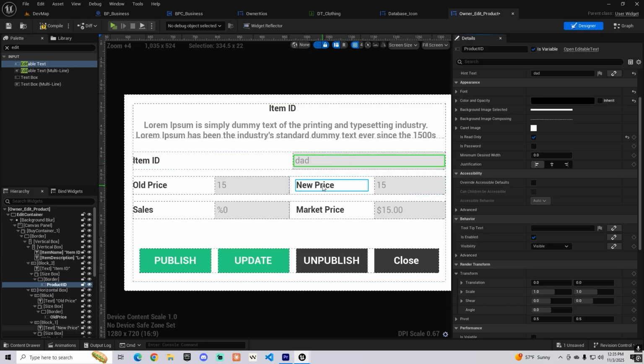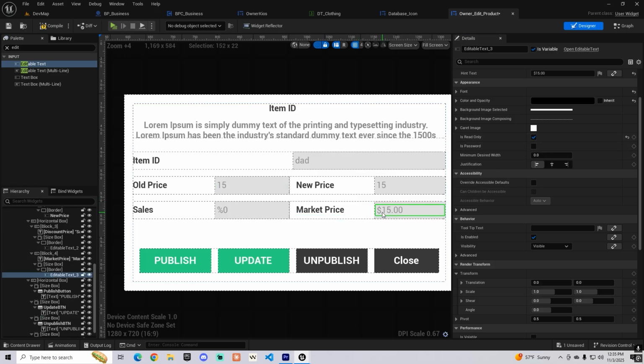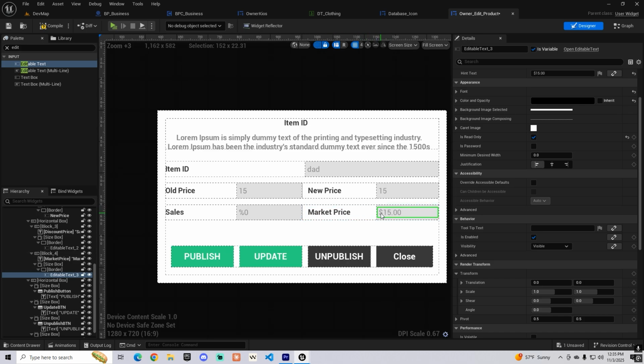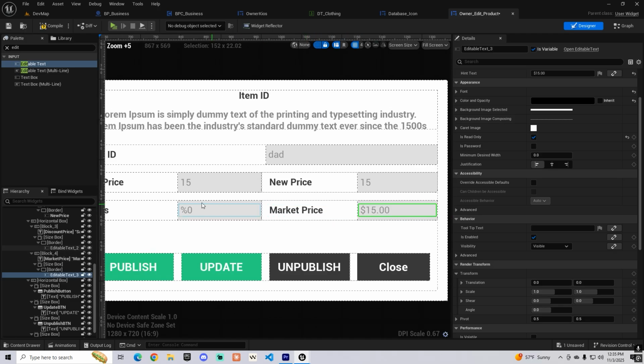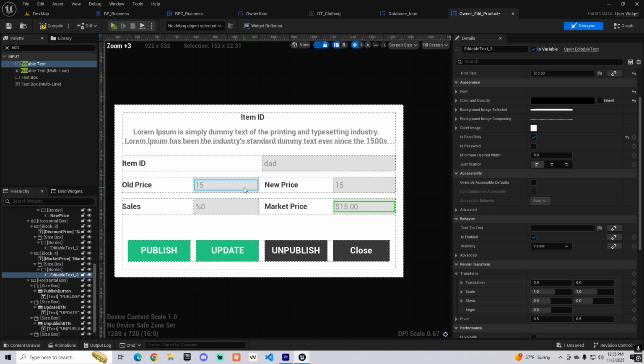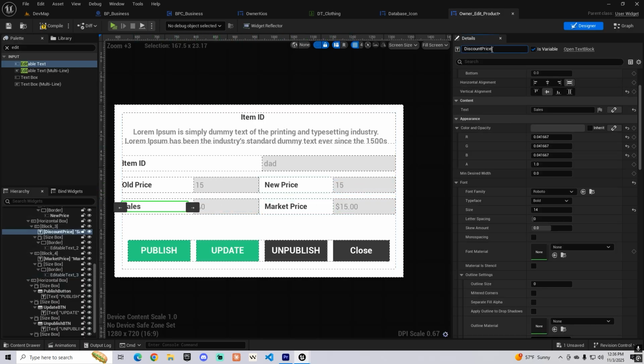The only ones we're going to modify would be the new price and then the sales, right? So we can put this one read only as well, and the one for the market price read only, because these are not going to change. Matter of fact, you can even make these text. You don't have to make them input boxes. The only things that need to be editable are these two. And let's just rename this to discount, and then let's put discount right here.